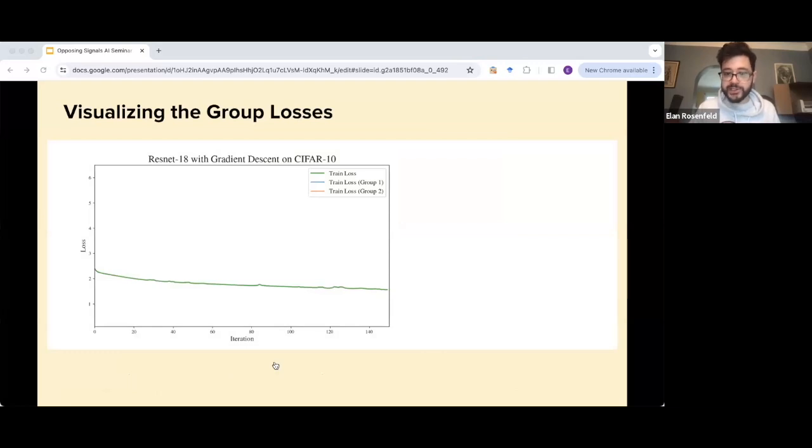So here's the ResNet 18 trained with gradient descent. The first thing to notice is that we're doing gradient descent, but because of this edge of stability phenomenon, every so often the loss goes up a little bit. It's not decreasing monotonically, even though we're plotting the train loss, which is exactly what we're taking the gradient step on.